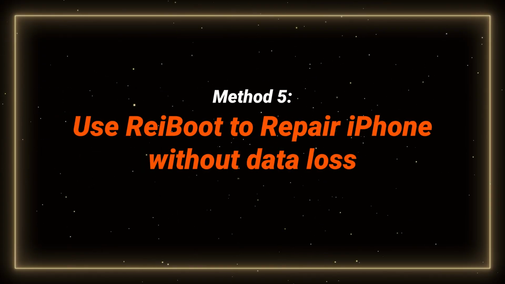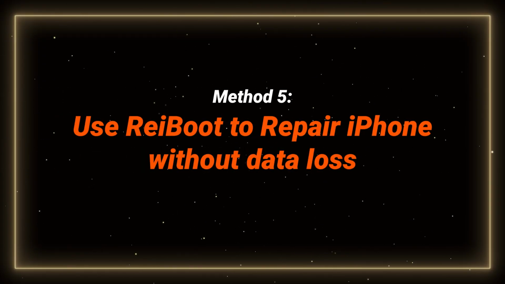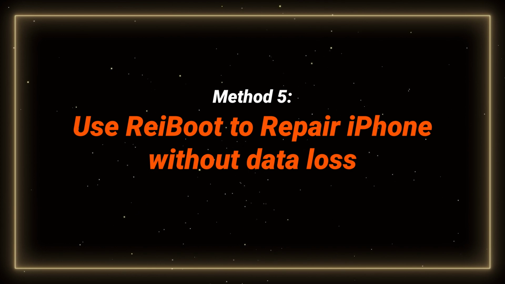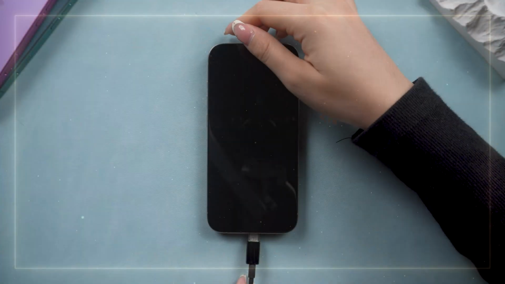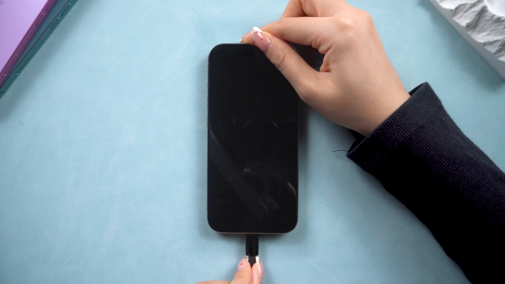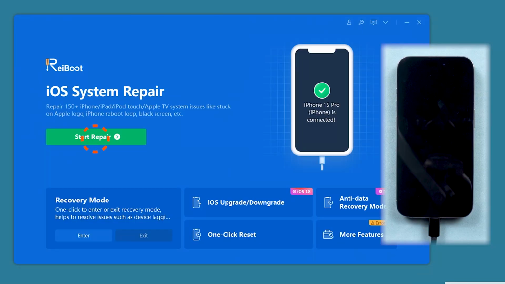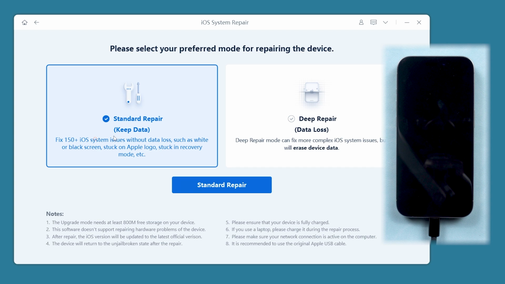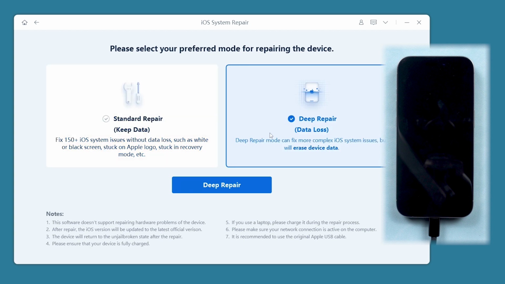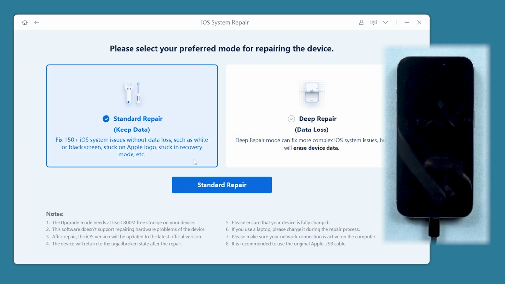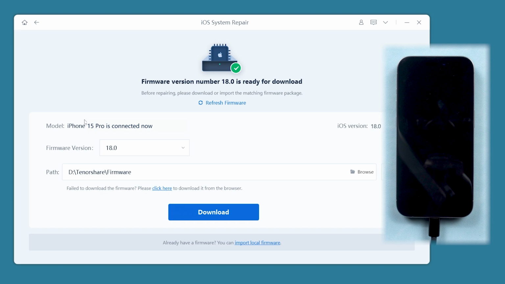For those running the official iOS 18, ReiBoot standard repair can fix your phone without any data loss. Just connect your iPhone to your computer. If you want to fix your phone without data loss, you can click the green button here. Choose standard repair to avoid data loss. Deep repair will cause data loss, but it also could repair more difficult problems. And follow the on-screen instructions to download the matching firmware.